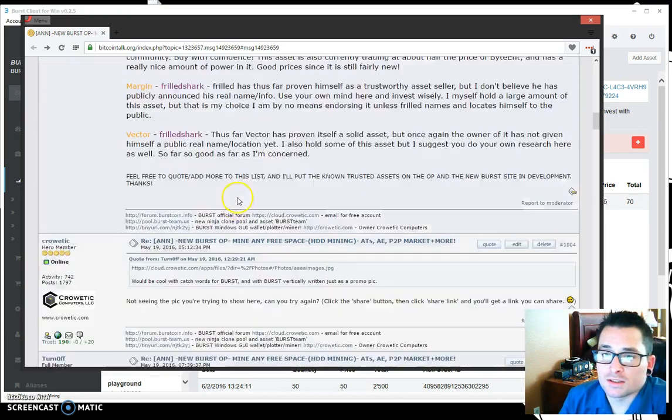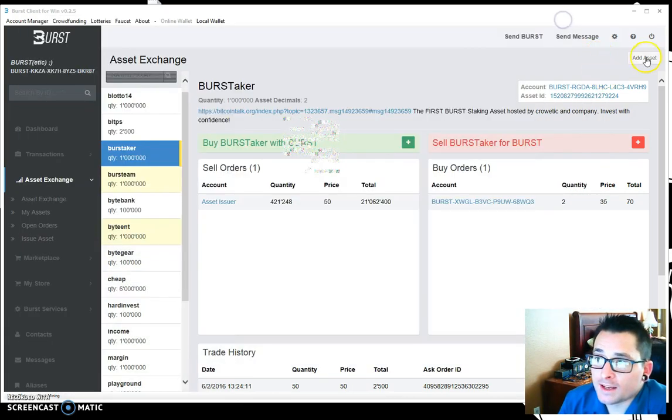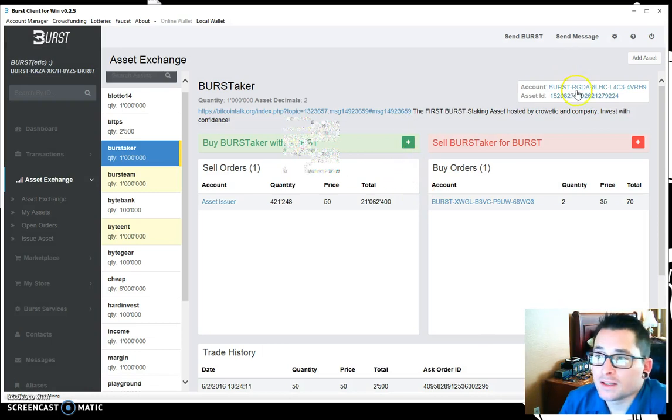Someone will post that information, and they'll give you an asset ID. All you need to do to add the asset is come into your Burst wallet, click Add Asset, and paste the asset ID. So you're going to copy it, paste it, and in this case the asset ID comes up here. Once you've pasted it, it shows up like this.